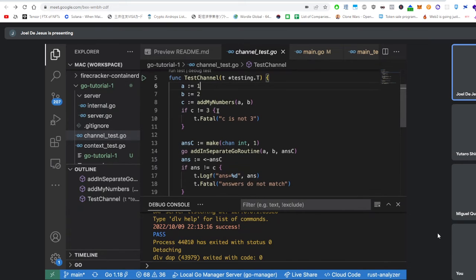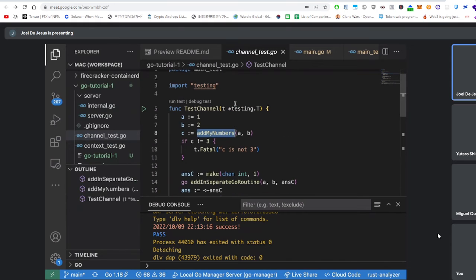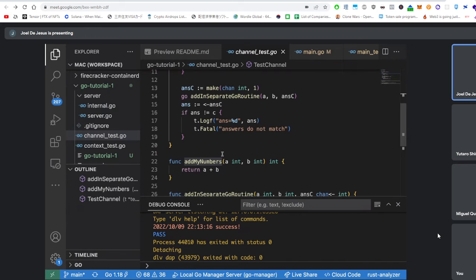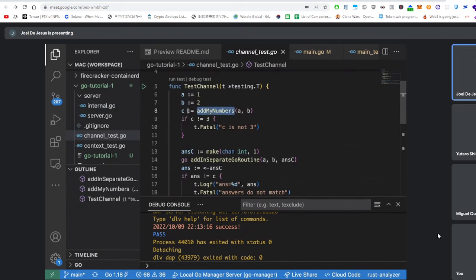So I have an example here, this is the example of a function call. So A, B, C equals add numbers, A and B, A plus B, I return an integer, right? So I get C. So this part's, I think, easy to understand.